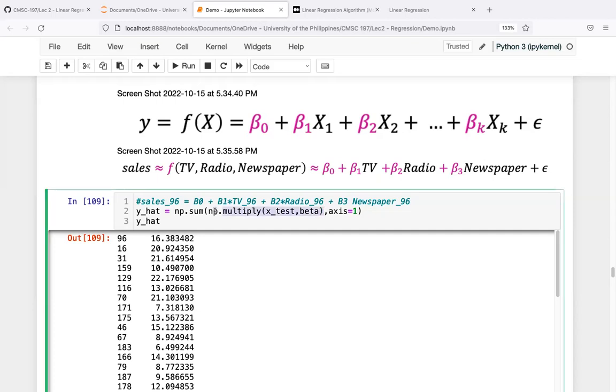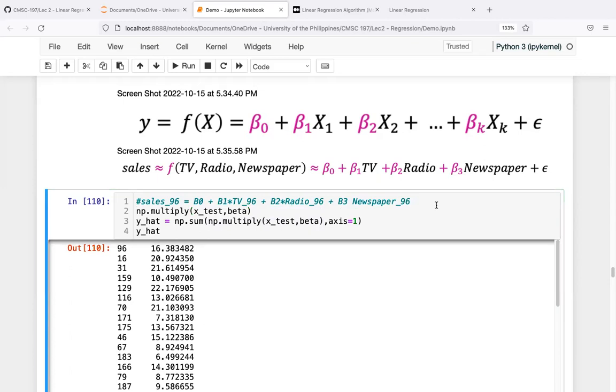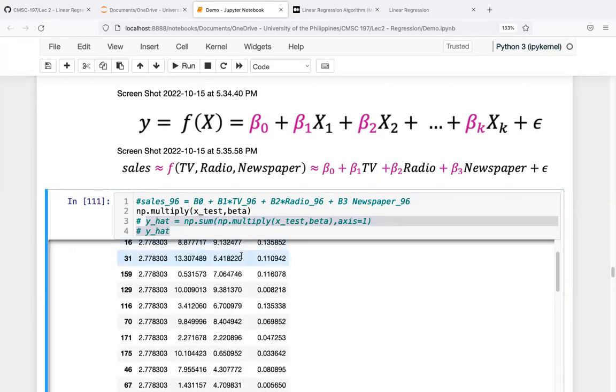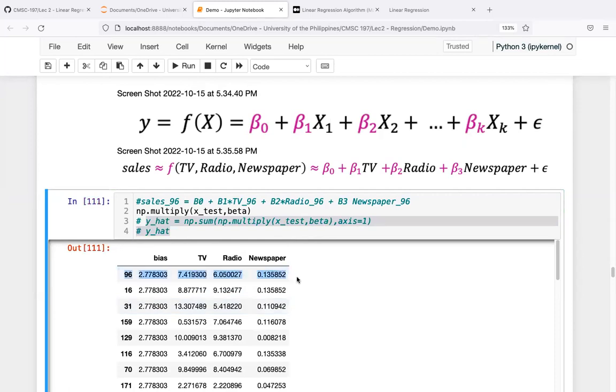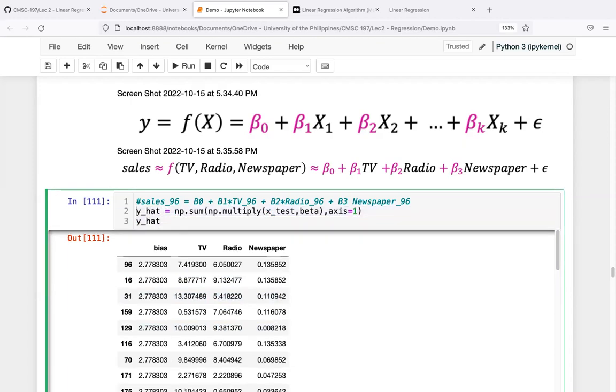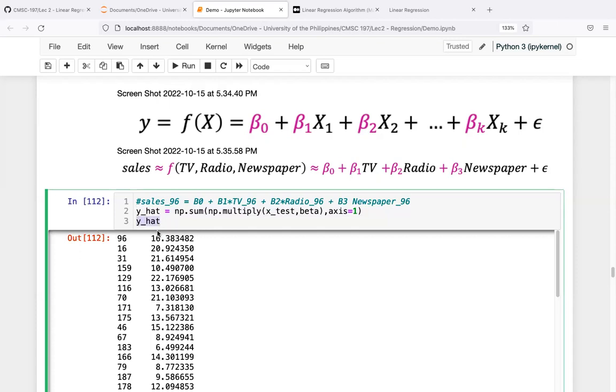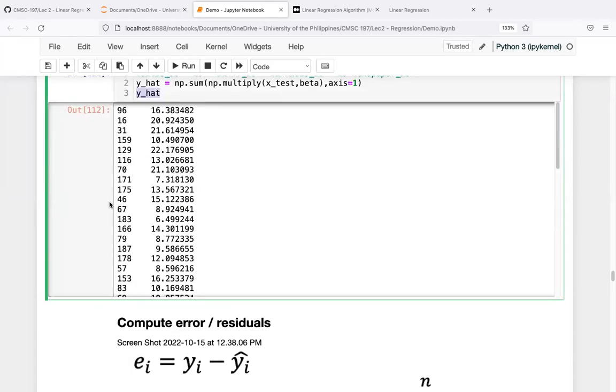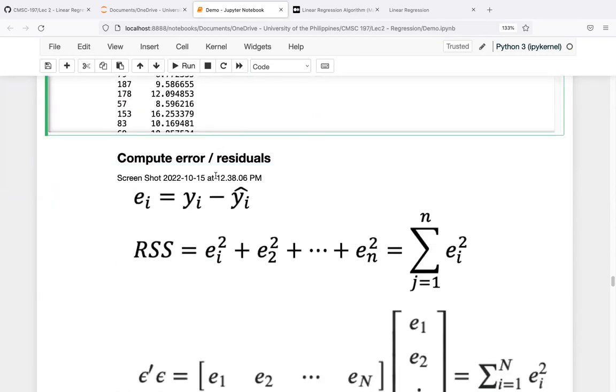So going back, in order for us to estimate y, we have to add each of the rows. That's why we have added axis equals 1. Now we have to evaluate whether the y hat is good enough. We can do that by computing the error and the residuals.